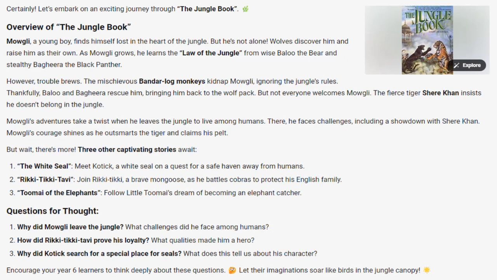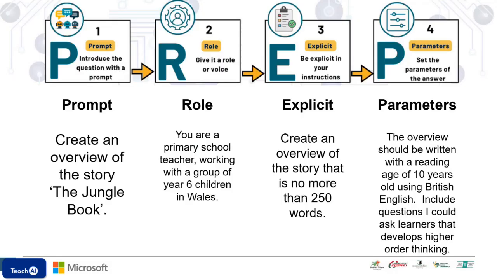So what I'd like you to do now is think back to that prompt that you initially put into your GPT tool. And I'd like you now to iterate that prompt using the PREP framework there.